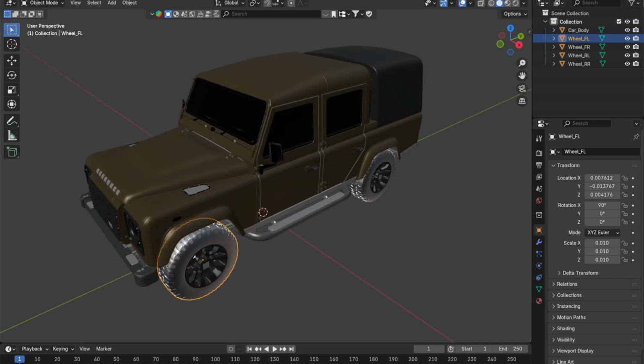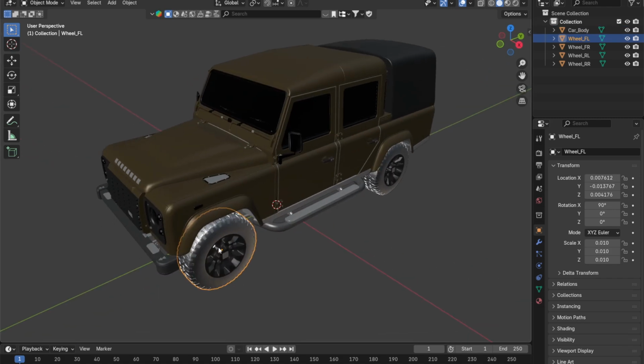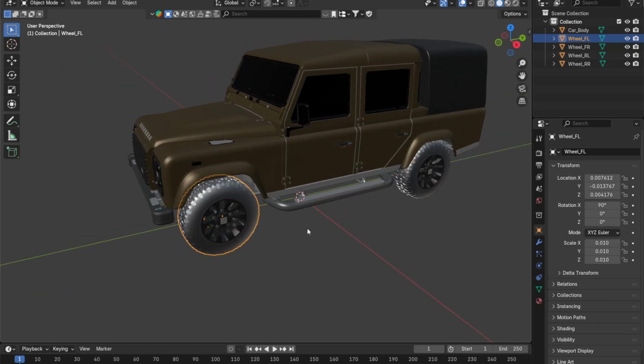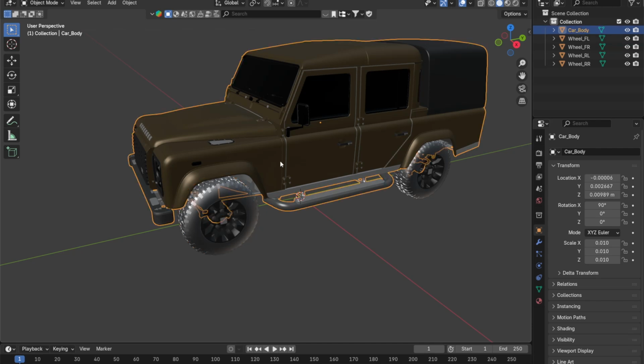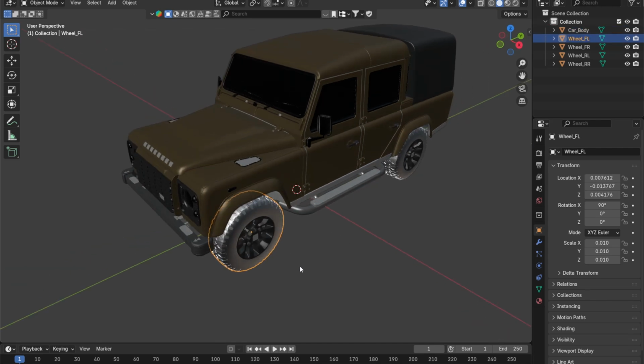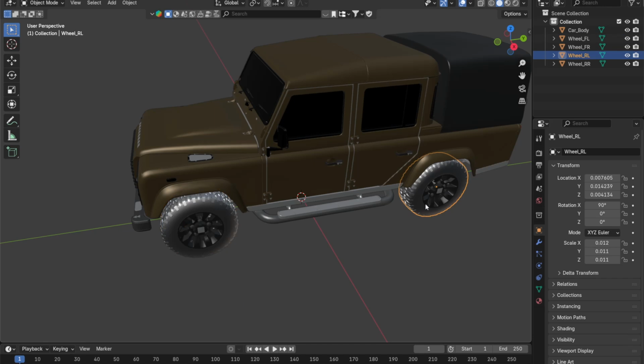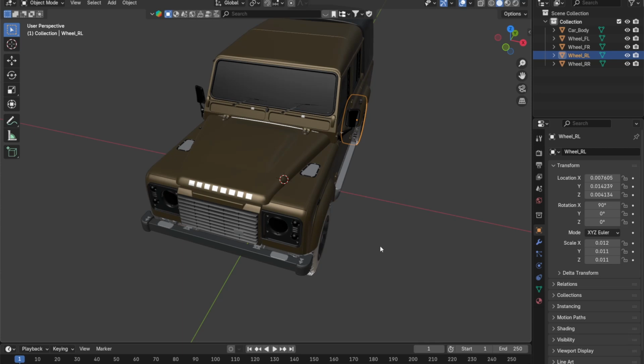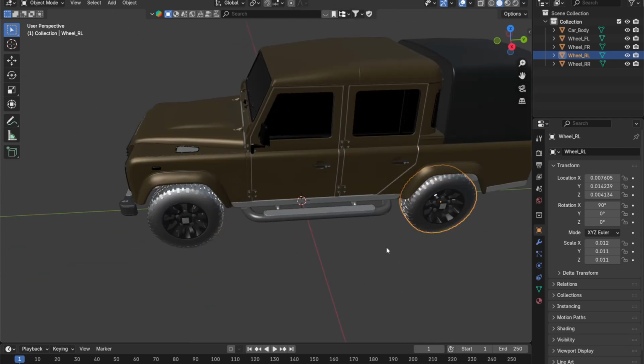Naming is very important here. To name, press F2 or double click to get the option to rename. Now we need to name it very properly so that you won't get confused later. I named it car body. After that FL, which is front left, then FR, RL, which is rear left, and RR. You give this type of naming so that you won't get confused.